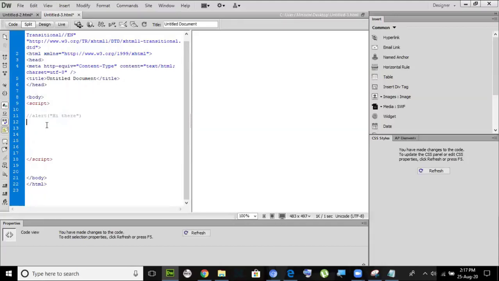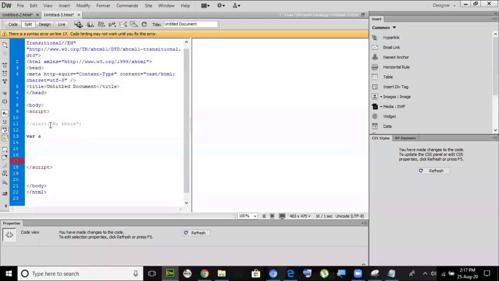Anyway, we will start with string manipulation. That's why I wanted to ask you what strings are. I can declare a variable a, and I could simply say a equals, and I could write this is a string.